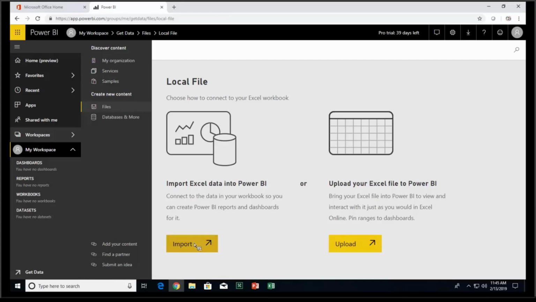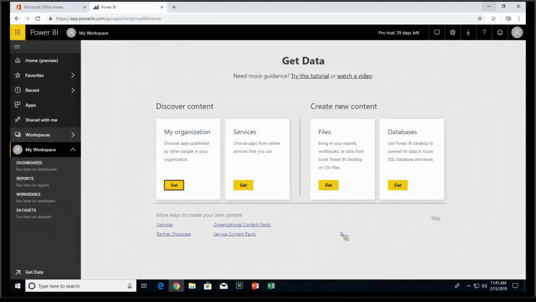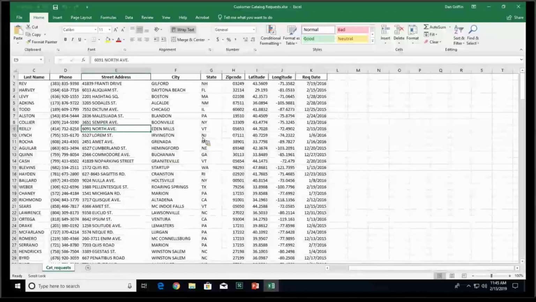Now, when I click this, prepare to be disappointed, we could not bring in your data. Well, why the heck not? It looks like a normal Excel spreadsheet, so why can't you bring it in? If you want to bring in an Excel workbook, which is probably how you're going to start in Power BI, there's one little thing you need to do to your data in order for it to work, and here it is.